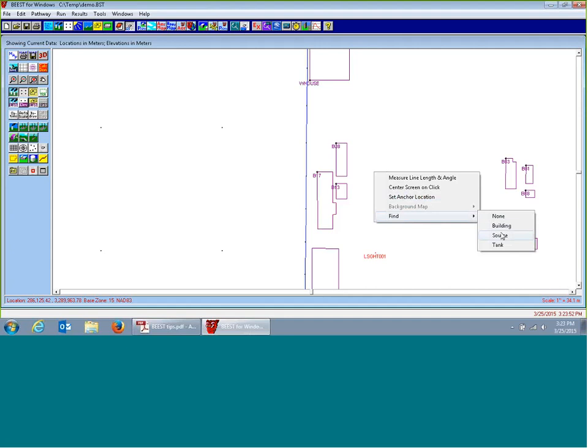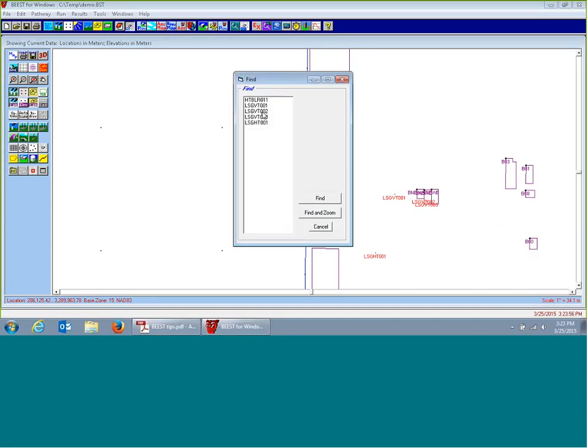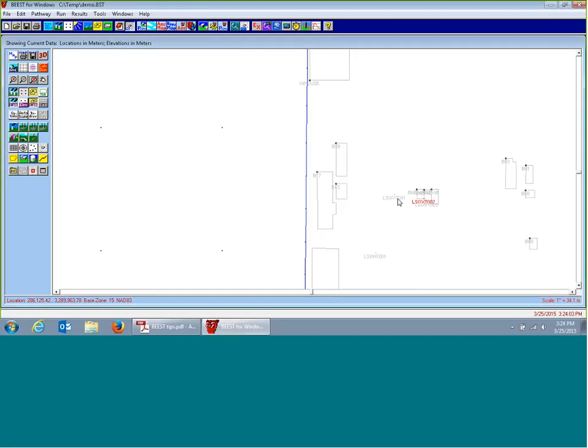And I can do this again to locate, for example, a source such as this middle source here. If I just click find, BEEST will not take me to the source, but it will highlight the source on the screen. Again, find and zoom will also zoom in on the source you're building.